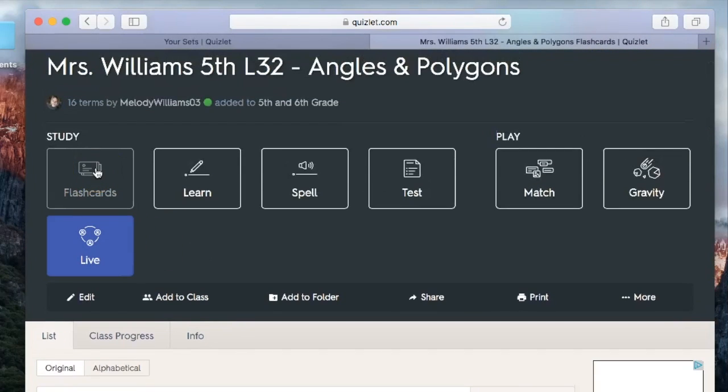Remember, the flashcards lets you flip through them. The learn will let you get quizzed. Then you can do the matching or the gravity game. Any of those things are fine. So do that until you feel like you know the words.